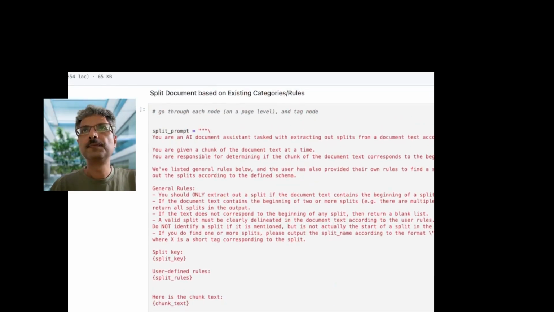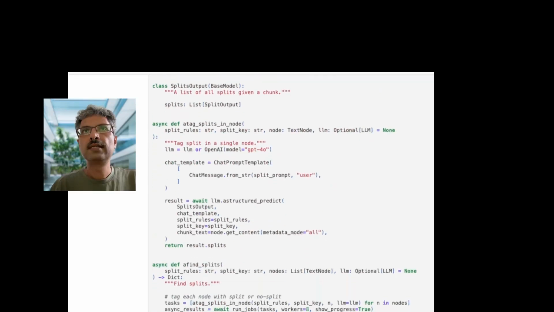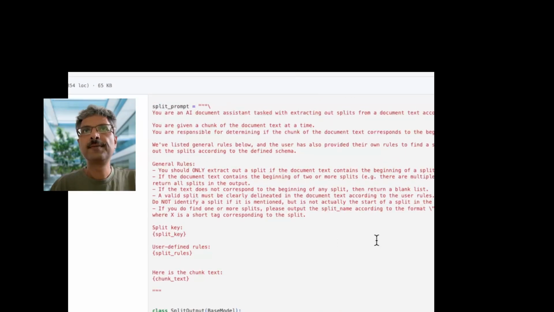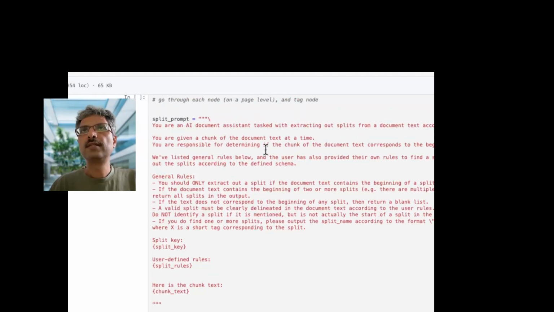Again, the magic is in the prompt here. You're given a chunk of the document text at a time. You're responsible for determining if the chunk of document text corresponds to the beginning of a split. That is very interesting about this prompt. It doesn't take the whole document in one go. It takes a page, which we have already found, and only determines if the fund that we want, the category, is there in that page or not, whether it starts or ends, or it's not there.